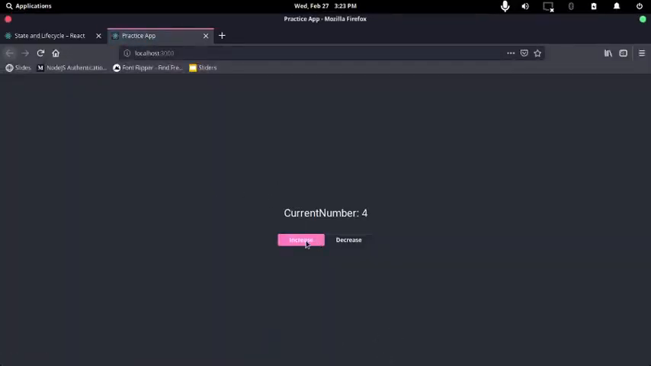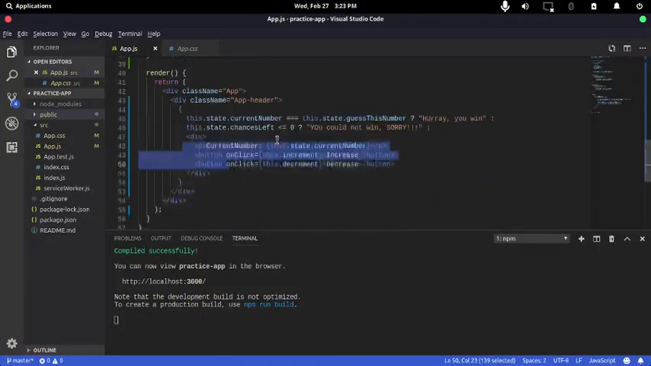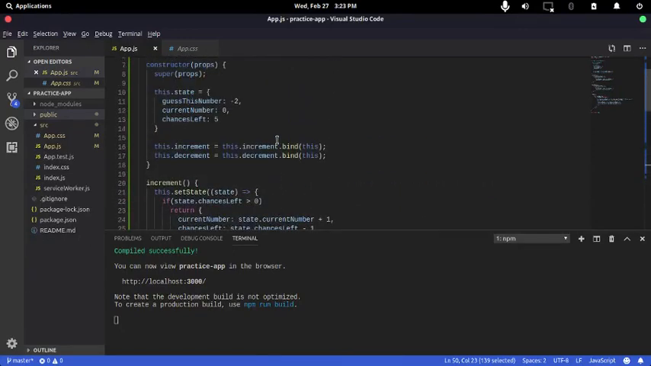Now I'm going to increase it because I know I'm going to lose. Okay, cool. Let's just refresh so that we get back to the start. Now I'm going to decrease this and I won because I know it's 7. And that's the app. It's a stupid game, I know, but you can modify this on so many levels.